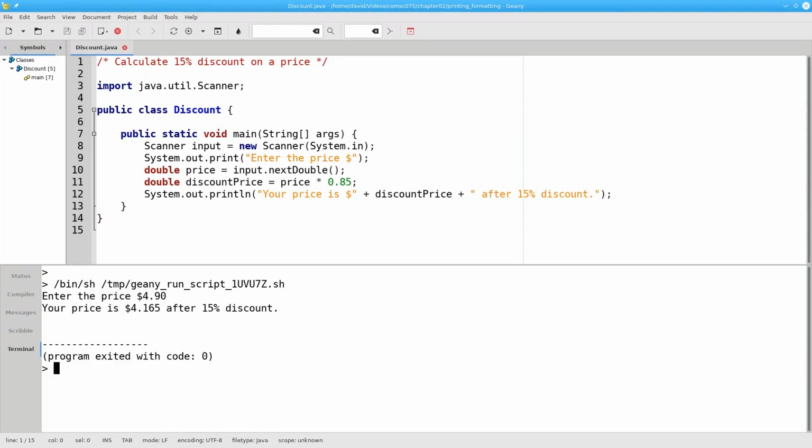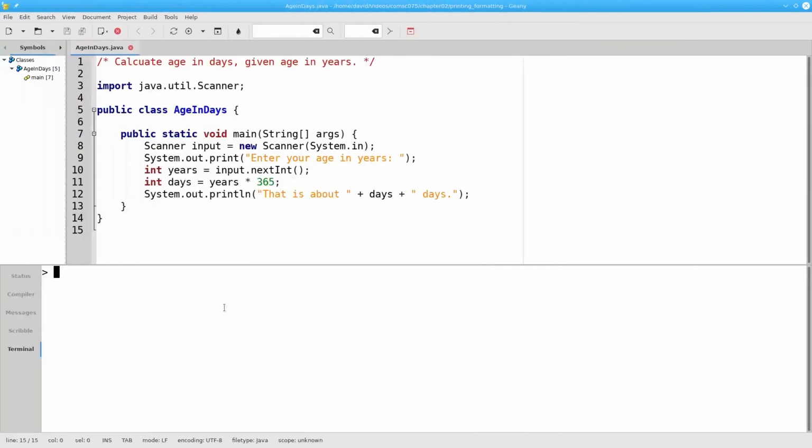To solve this problem, to get exactly 2 digits after the decimal point, we need to use string formatting. Let's start investigating formatting by going back to the age in days program and change the output to this. Instead of println, we're going to use format, and we're going to have 1 string that is about %d days. What's that %d? It's a format specifier.